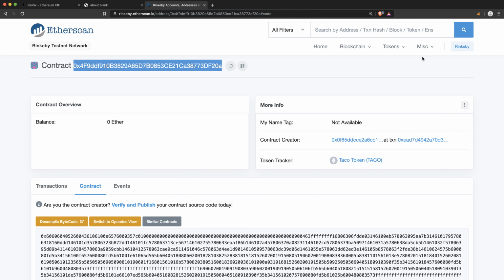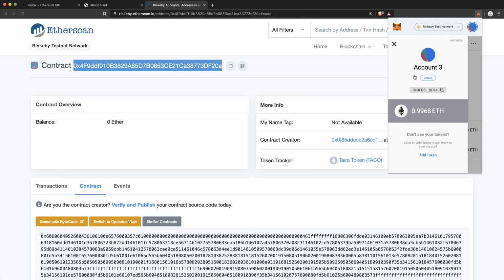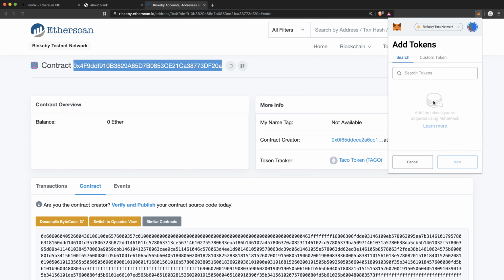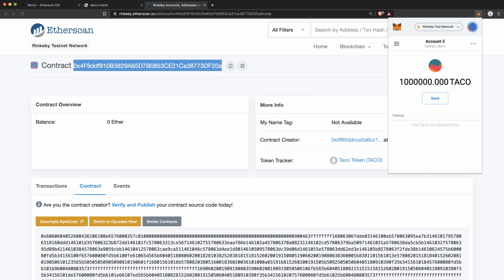The first thing that we're going to do is add the token to our account. I'm going to go ahead and click on the menu here, select Add Token, move to Custom Token, and here we're going to enter the address of our contract. So once I do that, you can see there that it recognizes the token symbol, and it gives me a choice of decimals of precision. I'm going to click next, and you can see here that now I am wealthy in Taco tokens. So the next step here is to transfer some tokens. As you can see there, the number of Taco tokens shows up on my account.